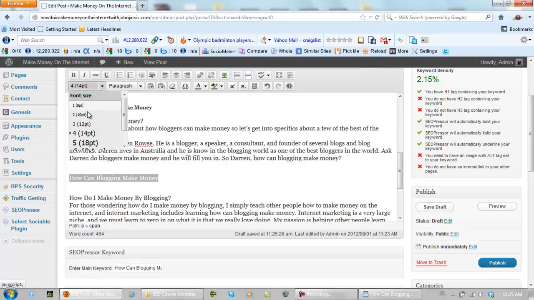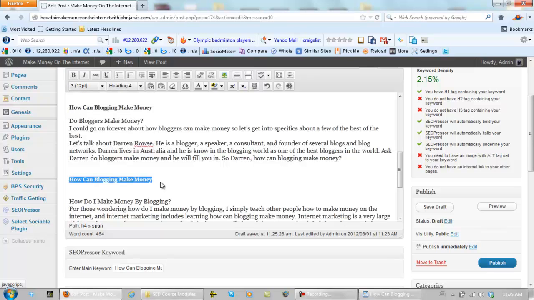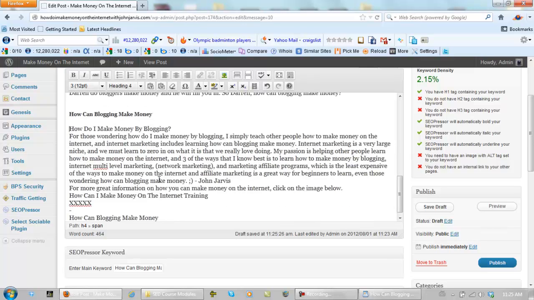Font size 3 and H4. And what I'm doing right now that makes this jump, I just hit the delete button and it does that.